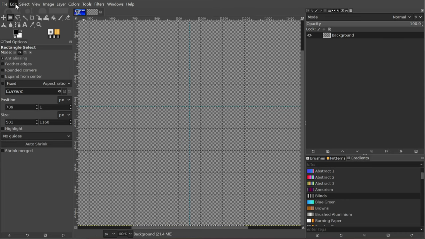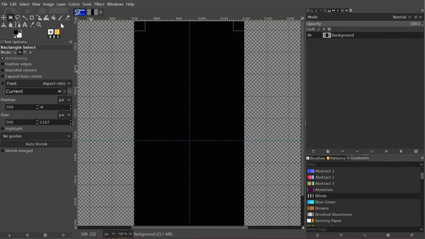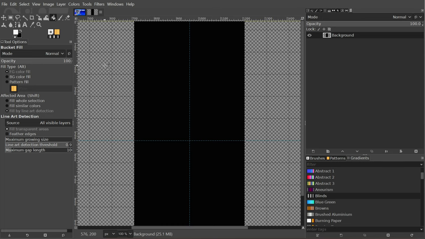And now that we have a select going, I'm just going to fill it with the foreground color. All right, so then I'm going to take my bucket fill, and I'm just going to fill the background here with white.